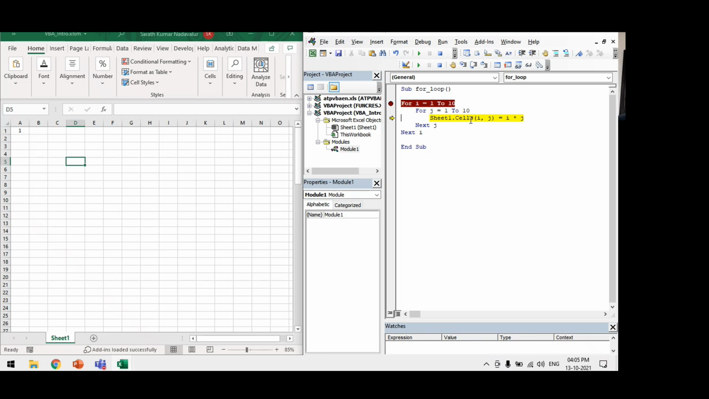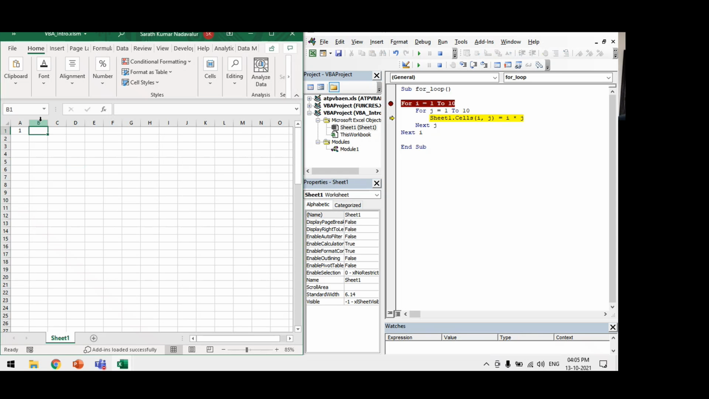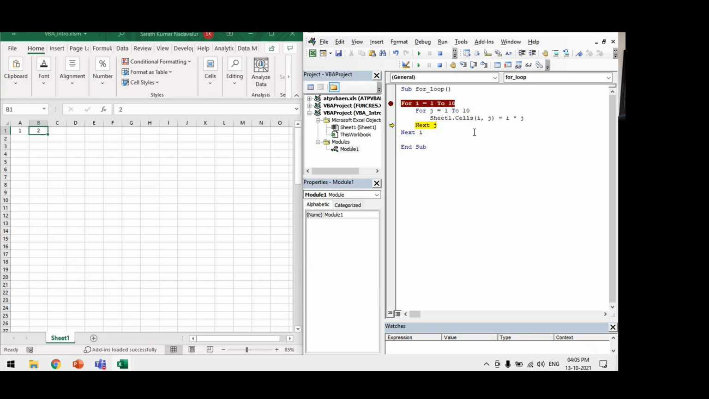So now if you go around the J value, it will show as 2 because J incremented by 1. So now it will print in cells. I is 1 and J is 2. So 1 and 2 here. It will print 1 into 2 value in 1, 2 cell. So if you keep on doing this, for just I equal to 1, J runs for 10 times. The loop runs for 10 times.